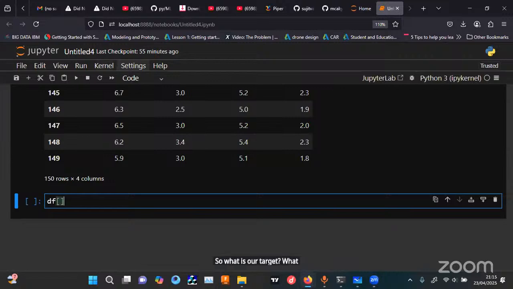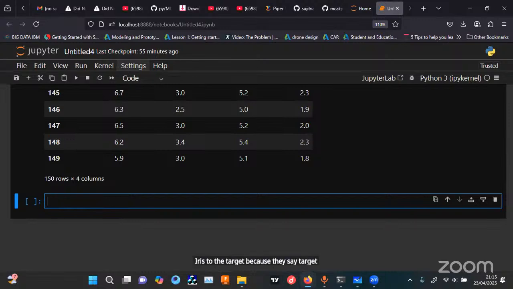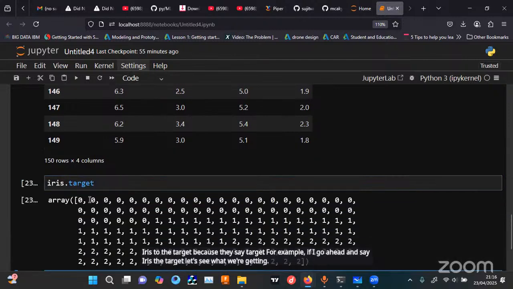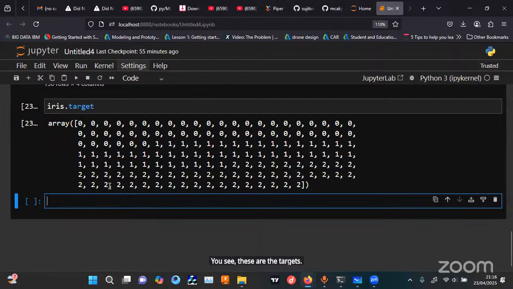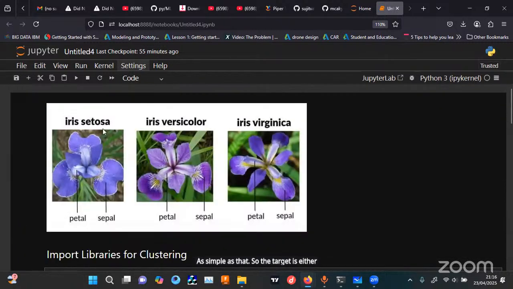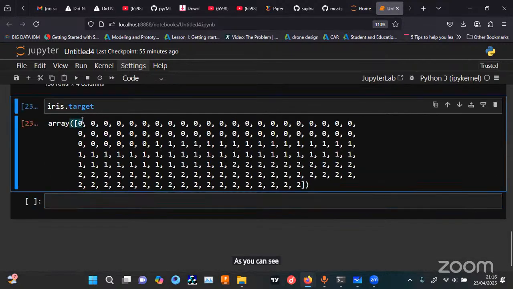So what is our target? What are we trying to predict? So df target is equal to what? iris.target, because this is a target, right? For example, if I go ahead and say iris.target, let's see what we're getting. You see, these are the targets that we are getting. As simple as that. So the target is either setosa, versicolor, or virginica. As you can see, there are three: 0 is setosa, right? And these are just the three targets: either 0, 1, or 2.